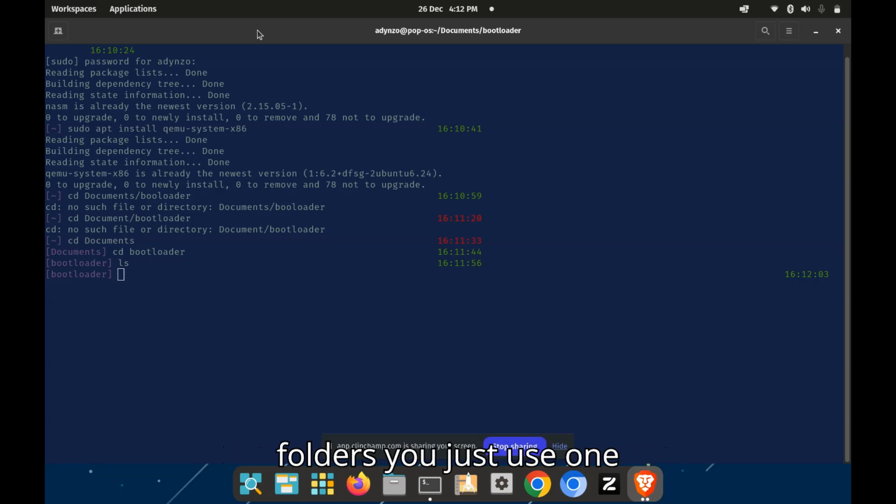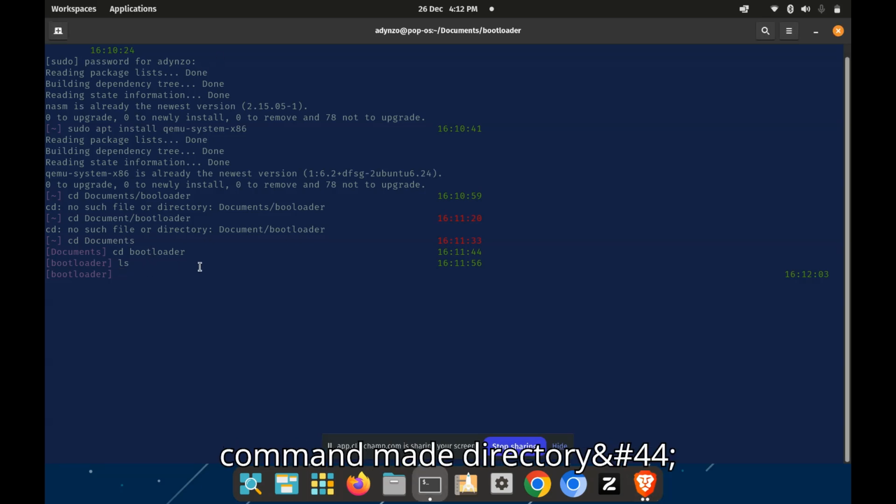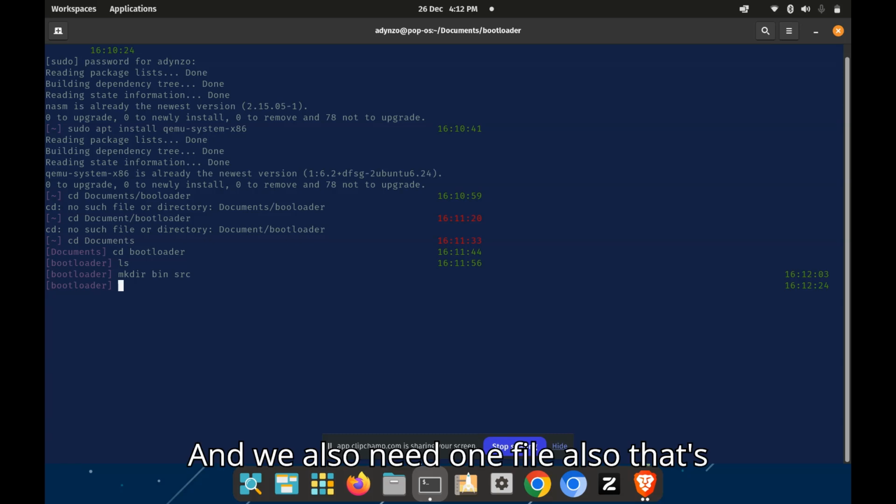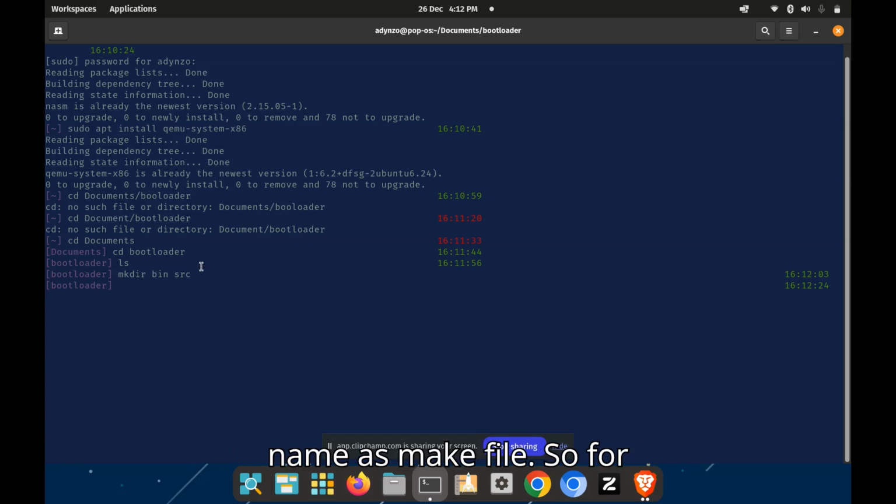For making these folders, you just use one command, mkdir, bin and source. We also need one file named makefile. For a makefile we can just use touch. Okay, so our folder structure is kind of ready right now.